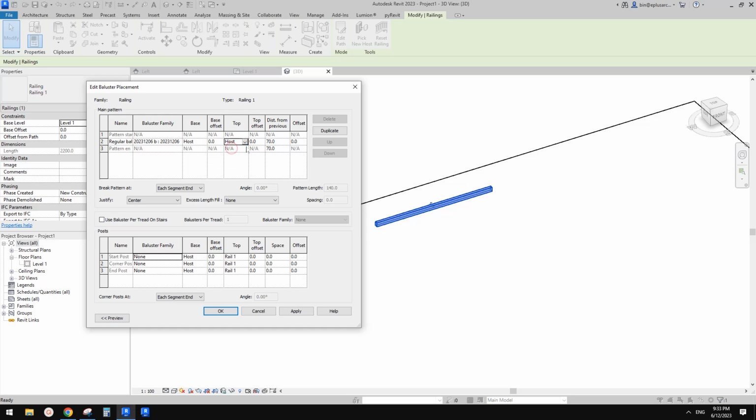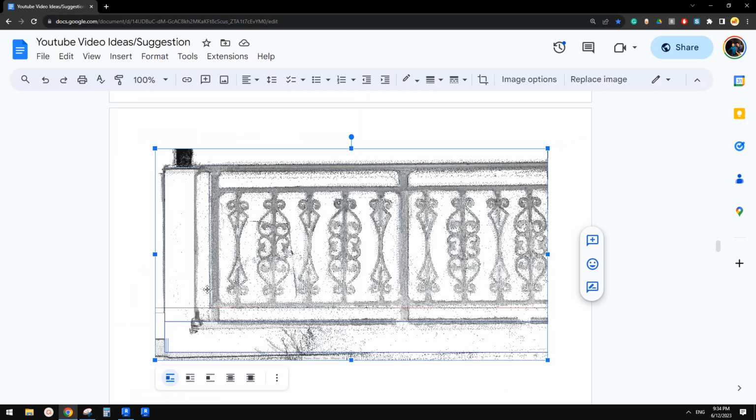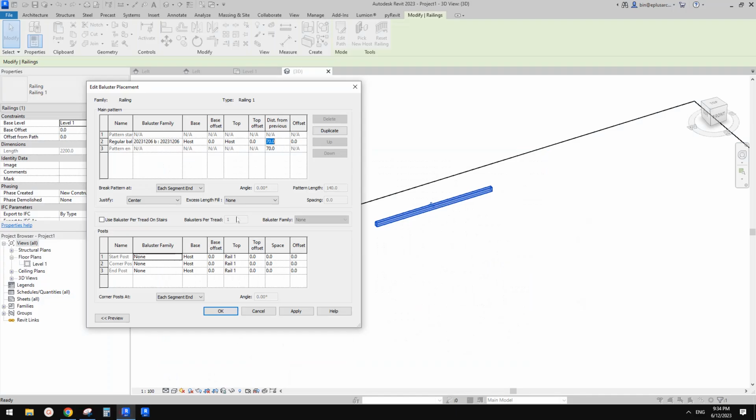Actually, I'm not sure. So I just use this one. Because I don't want to change the height, I just leave them as 0 and 0 for now and see what happens, and then change if we need to. So the first one is the distance from previous. From here to the previous ones, let's just use 160, and then we need to duplicate.